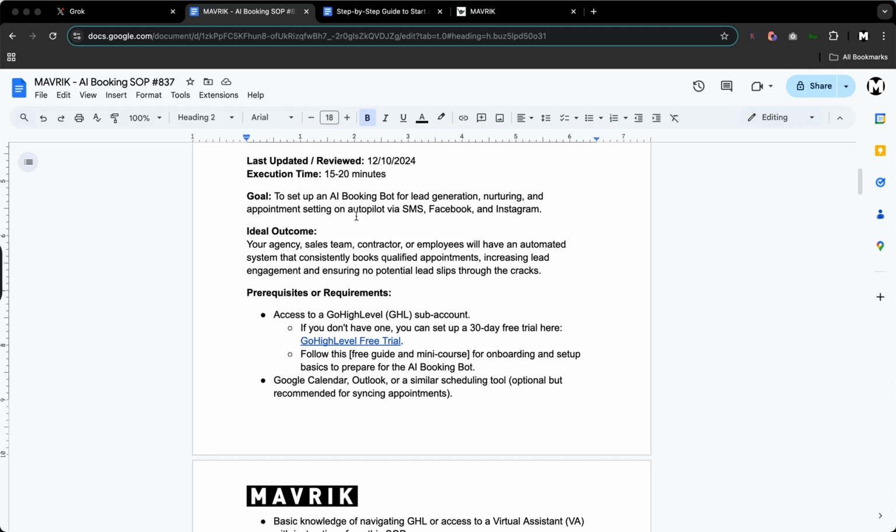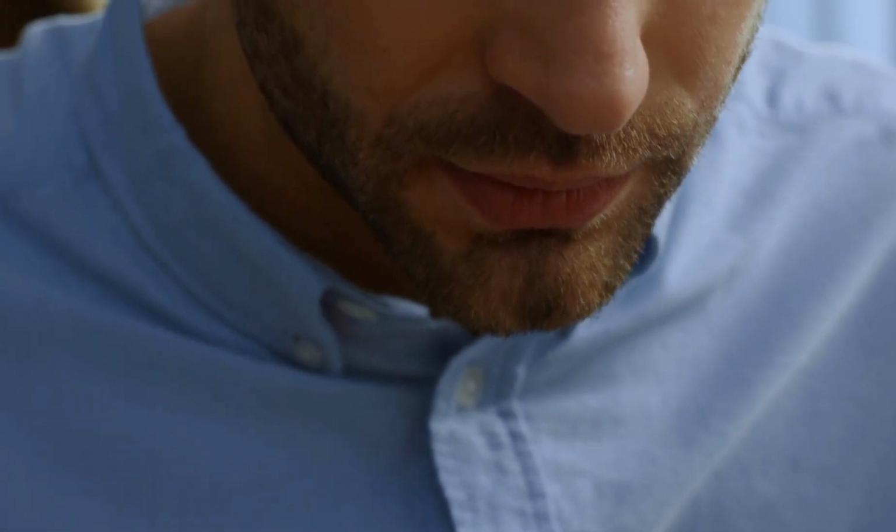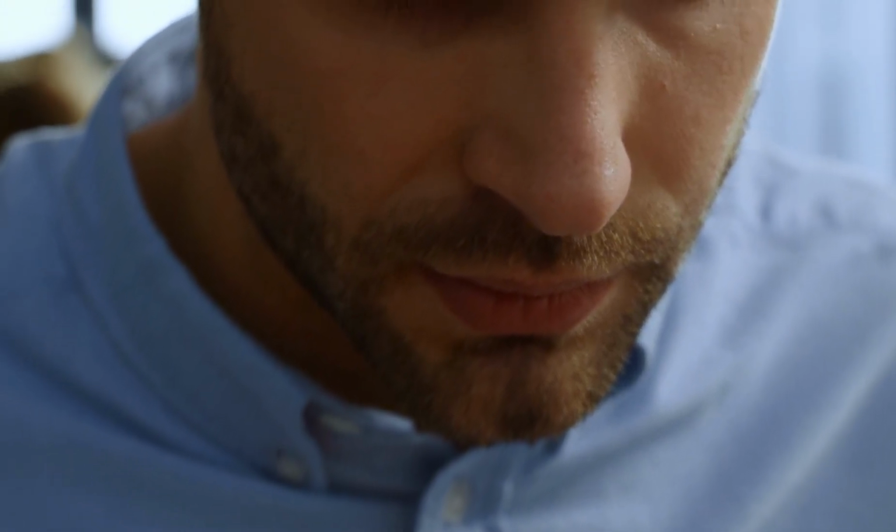So the goal, like we said, is to set up an AI booking bot for lead generation, nurturing, and appointment setting on autopilot, via SMS, Facebook, and Instagram. So those are the three things. The outcome is very clear. We do not want to let people slip through the cracks.